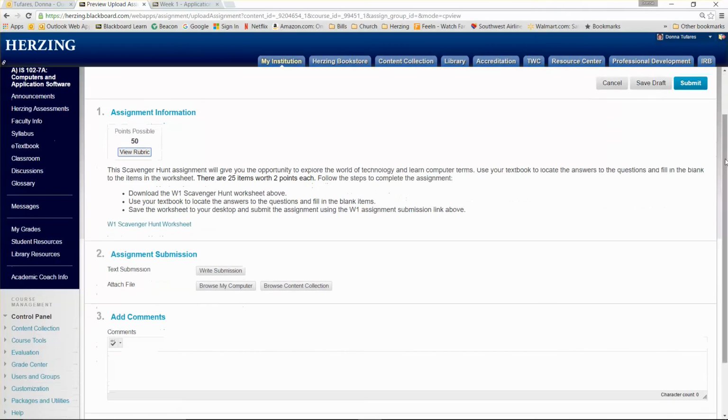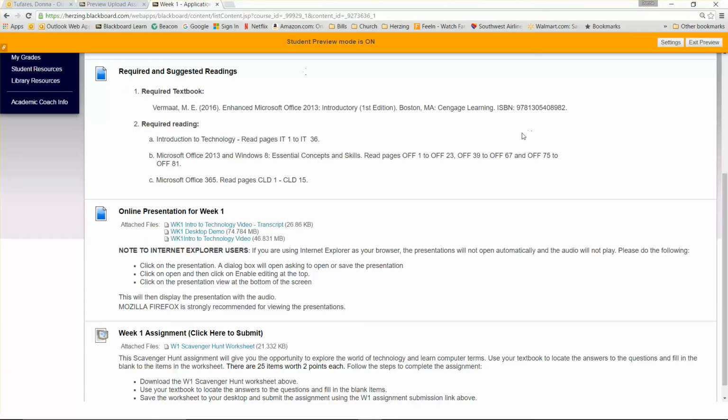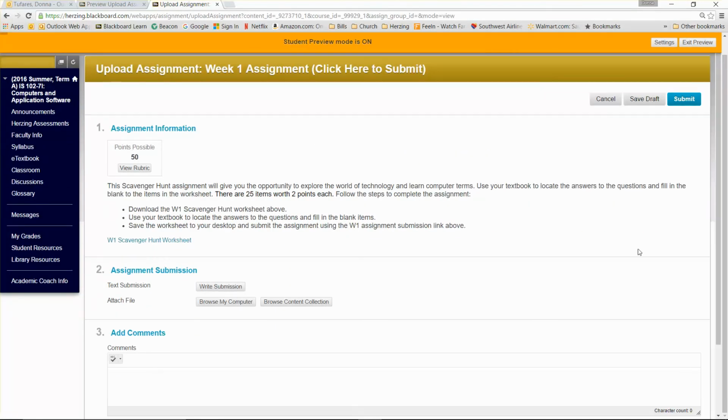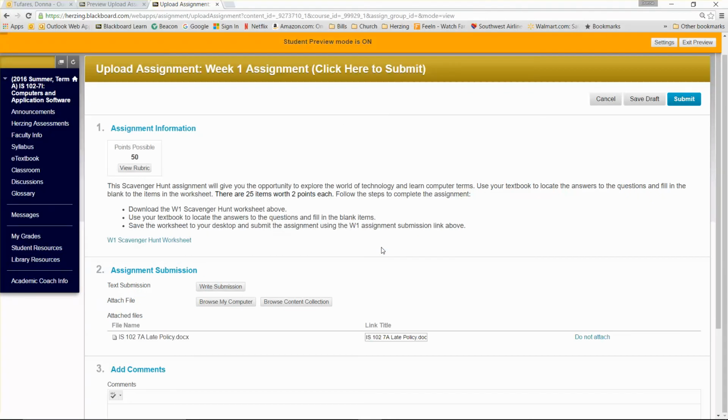To submit an assignment, you're going to browse your computer. Okay, let me do it on this other one so that I can actually do it. This is like your view. So if I browse my computer, and I'm just going to pick a document.